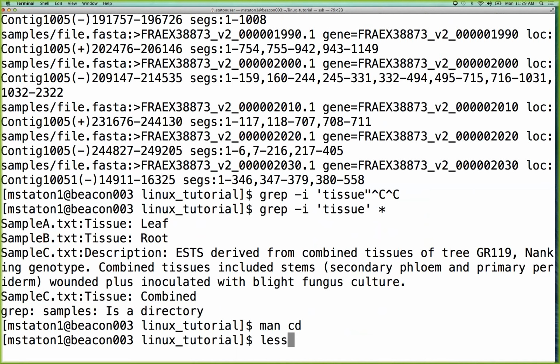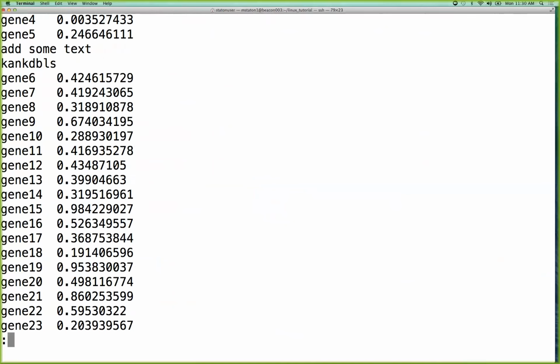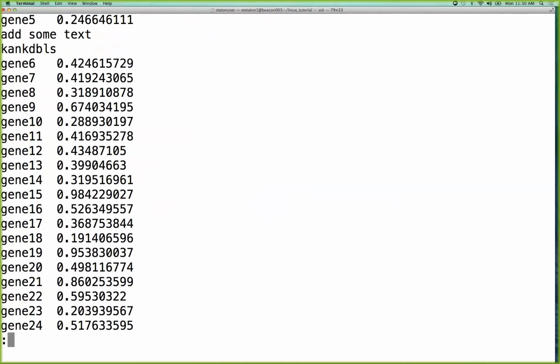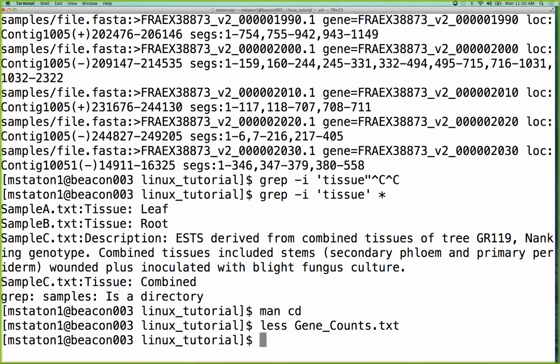There's a command called less. I think this is helpful to know. You've learned about cat, head, and tail. Less, what was the name of the file? Gene count? It's going to show you just a portion, and you can scroll down and up just using the up and down arrows. To quit, use the Q letter. That's it. You just type the Q letter.